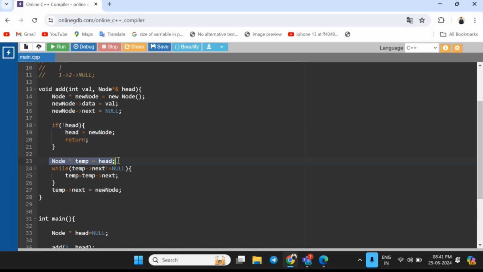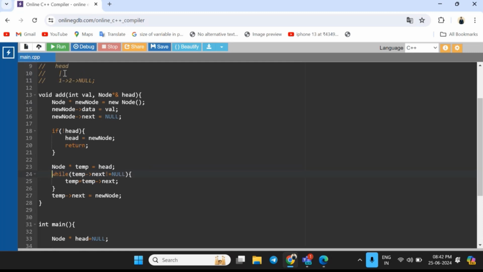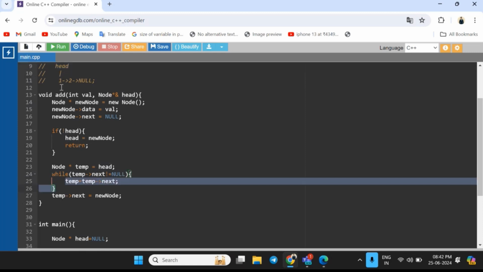Temp will be assigned, then temp will be used to go to the end of the list because we are adding a node at the end. Firstly, temp is pointing to the head, and it will check whether temp of next is equal to null or not. If it is not null, then it will go inside the loop and update the temp. Initially temp of next is not equal to null; temp of next is 2. So it will update temp.